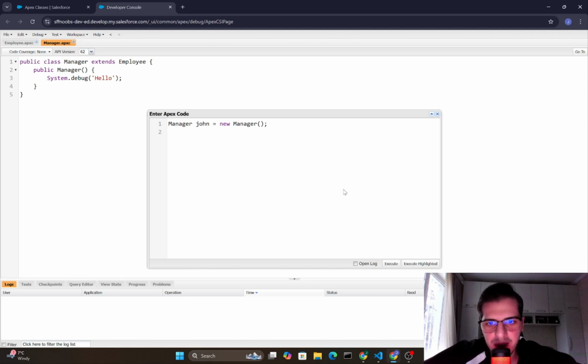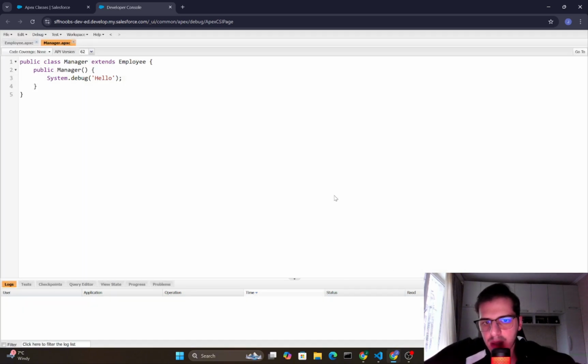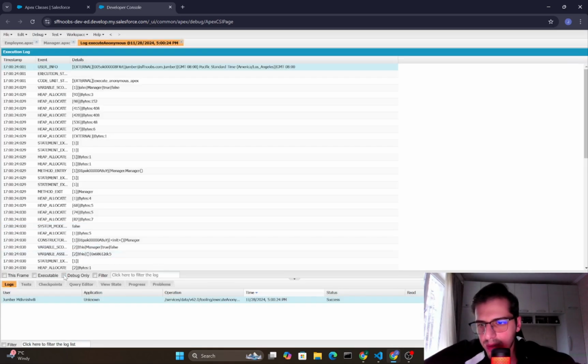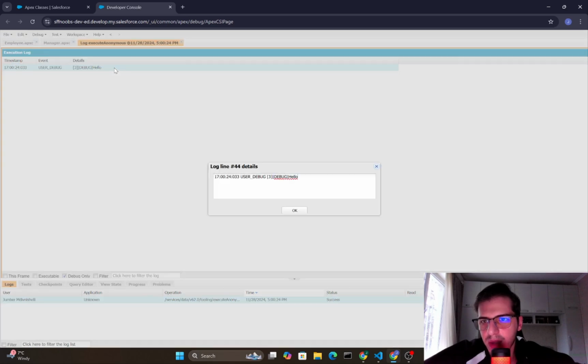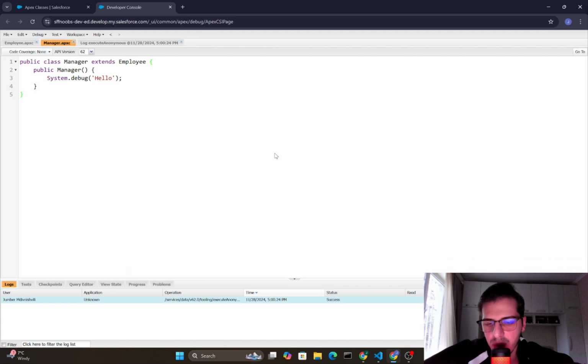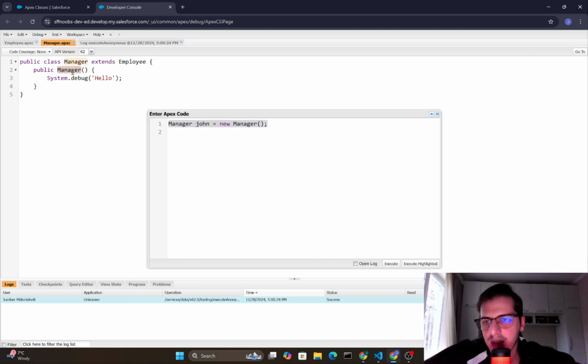But if I execute, note that I'm not calling any method here. I just created the object, and if I open this, you will see hello. So the constructor is executed as soon as the object is created. It doesn't need an explicit call. It's directly executed once the object is created.